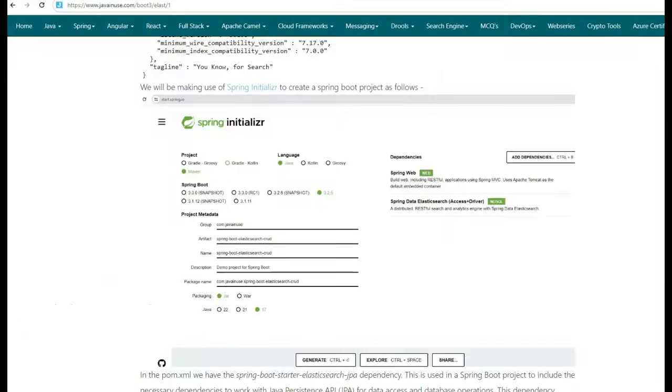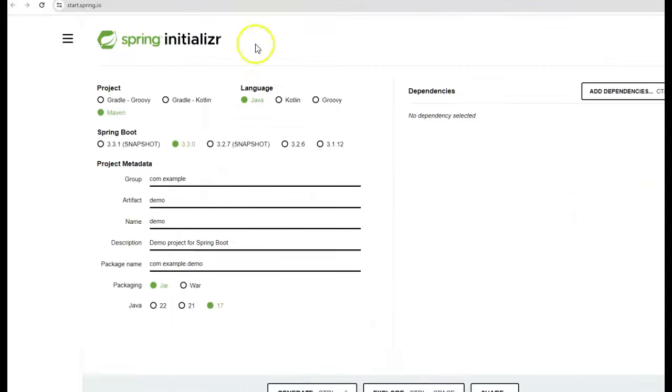Now that the Elasticsearch instance is up and running, we'll begin with the Spring Boot implementation part. For this, we'll be creating the Spring Boot application using the Spring Initializr website. So go to this website here. We'll be creating a Maven project. I'll select the version as 3.2.6 for the Spring Boot application. The group will be com.javanews. Artifact, give it as boot-elasticsearch-crud.